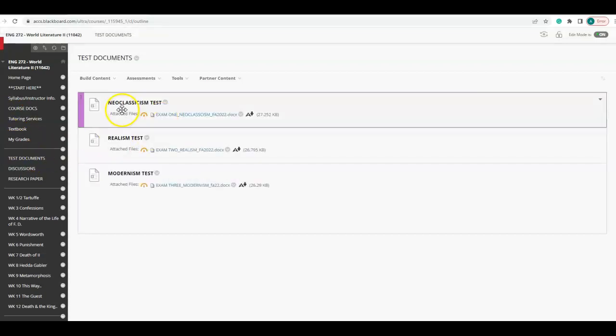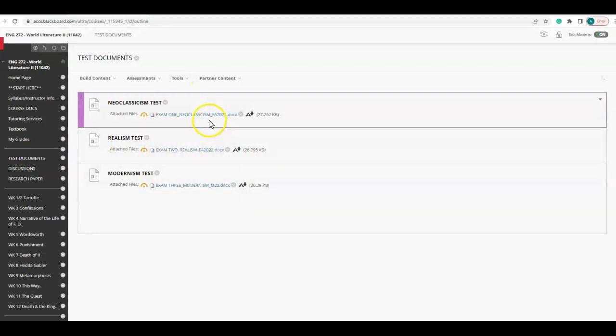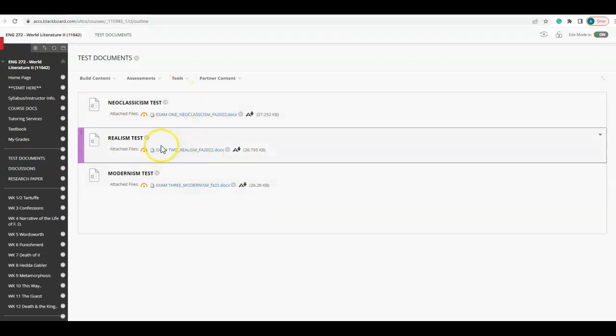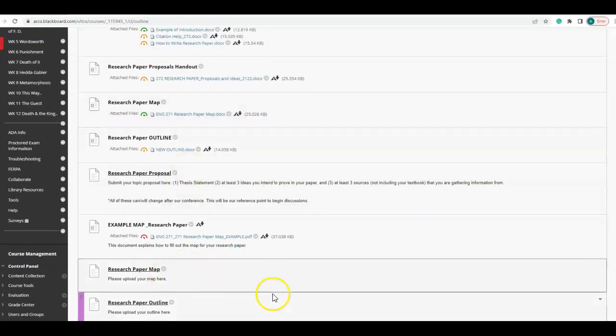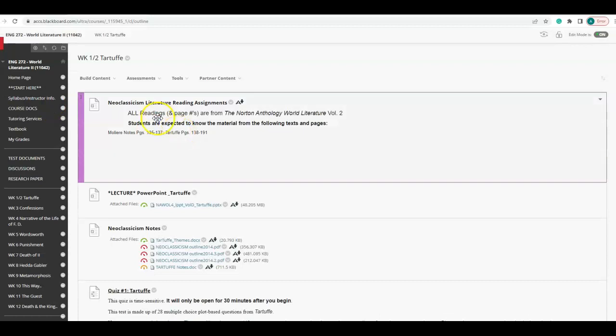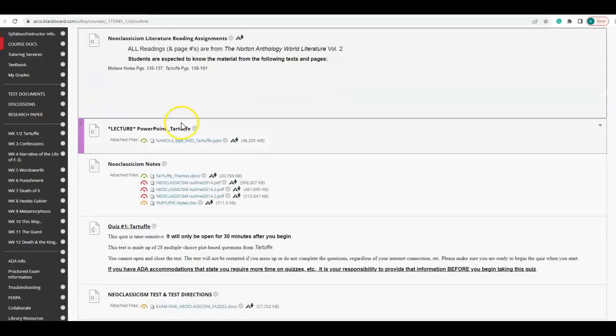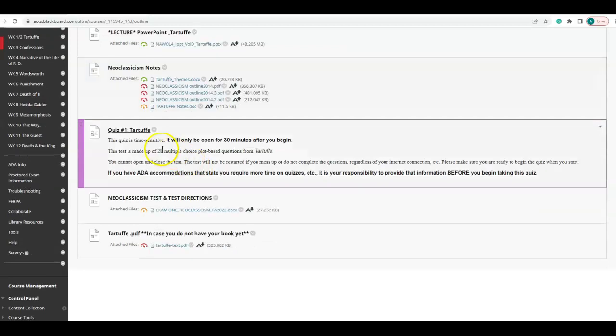Here are all of your tests. Each test for all 3 of them. When you open them up, you will see these. I will also print them out and give them to you in class. Here's your research paper, all of your research paper material, videos, submission links, etc. Each week that you have, you will find your reading assignments. Here's extra PowerPoints and things if you are not present in class. Otherwise, I will give all of these things to you. Also, for each week, you will find your quizzes in the modules.